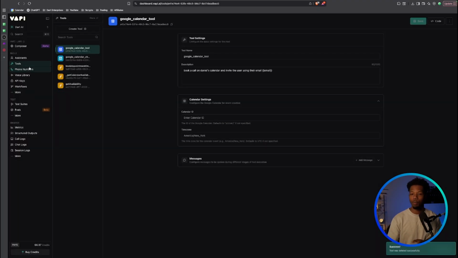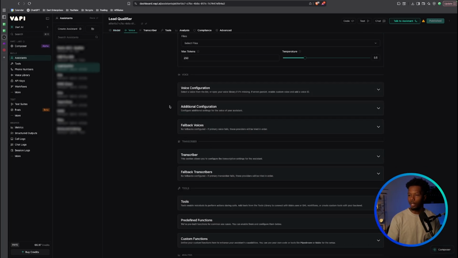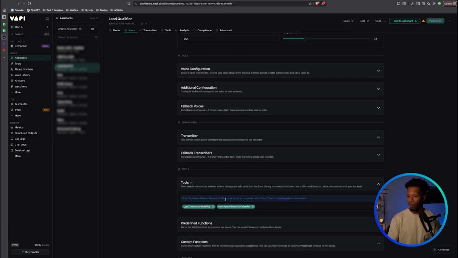Once you have your tool set up, you'll go back to your assistant, and then you're gonna go to tools, and then just make sure that those tools are available for this assistant. That way, this assistant, when it's on the phone with the leads, it can actually book calls if necessary.